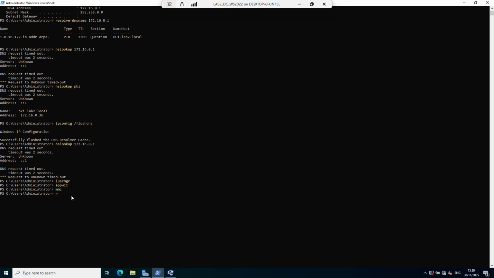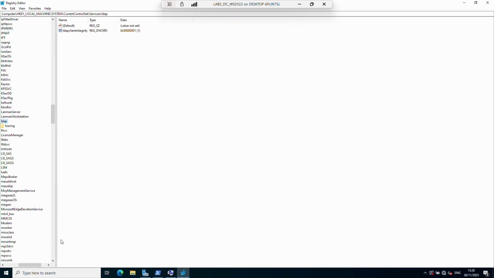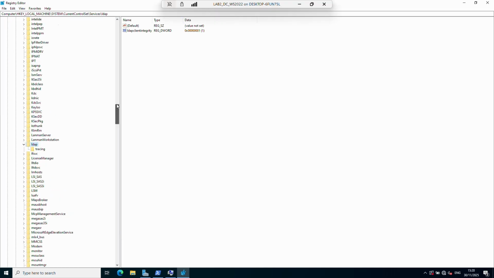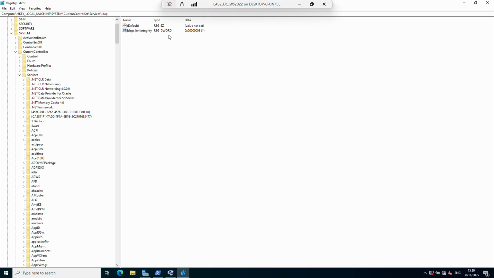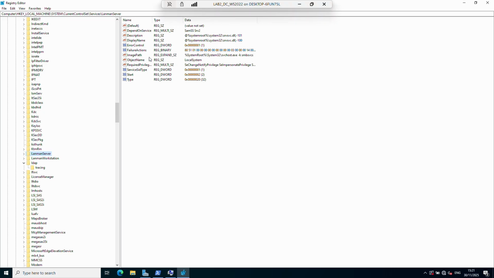Another command is regedit, to check, edit, or create or delete registry keys. Okay, this was for the LDAP client integrity that we were checking in a previous video. Any registry key can be checked here, edited, deleted, created.